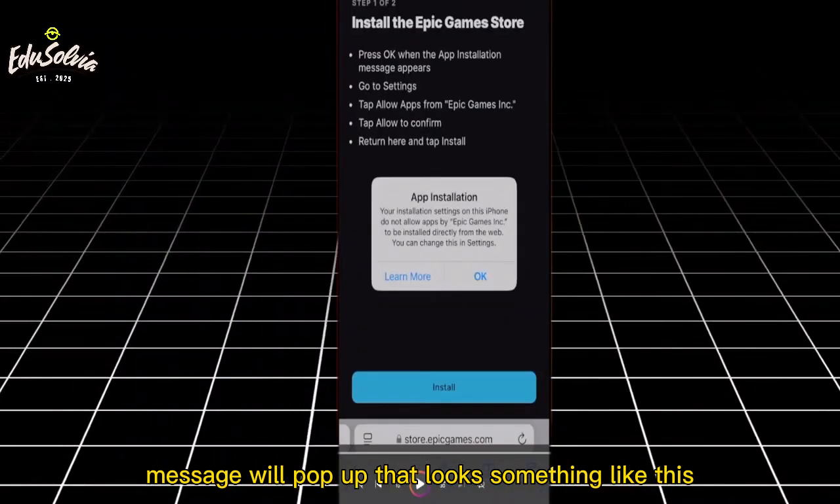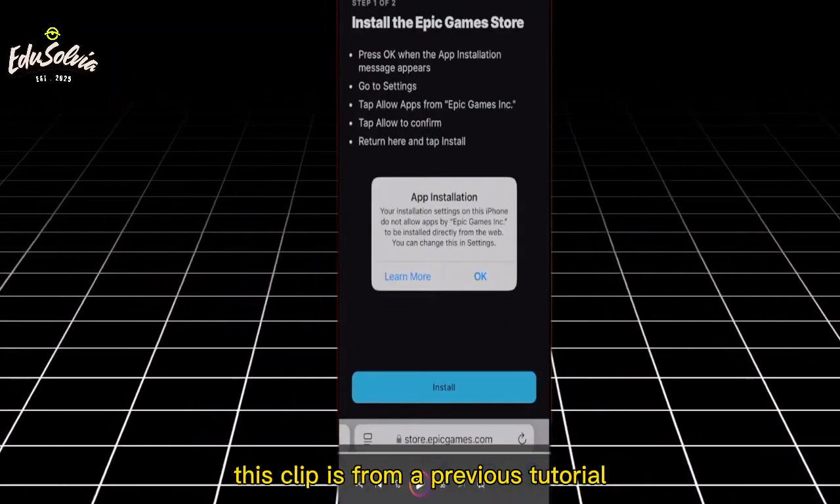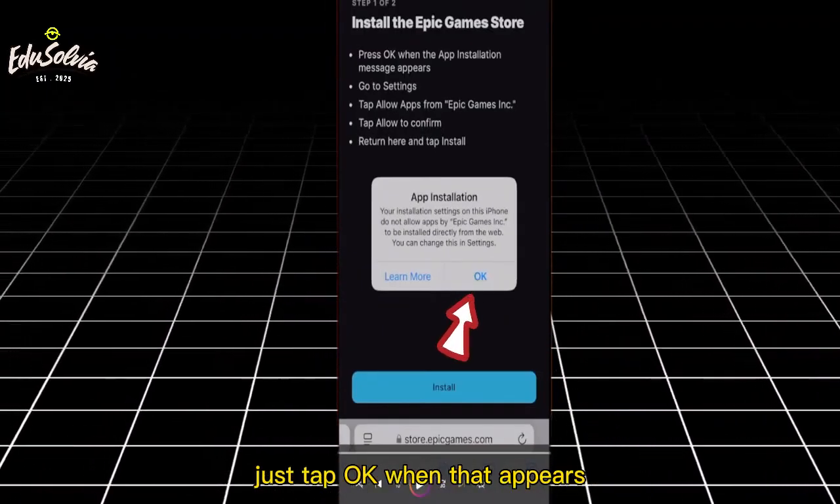A message will pop up that looks something like this. This clip is from a previous tutorial. Just tap OK when that appears.